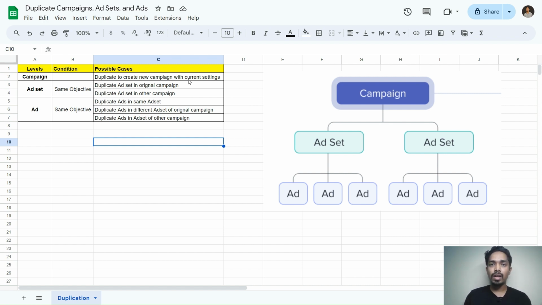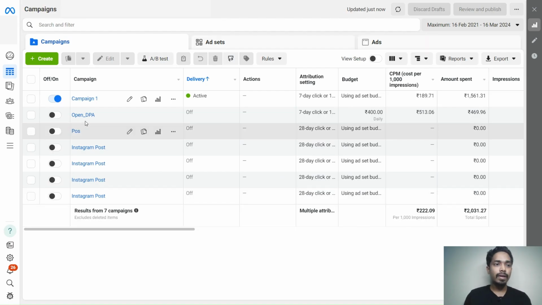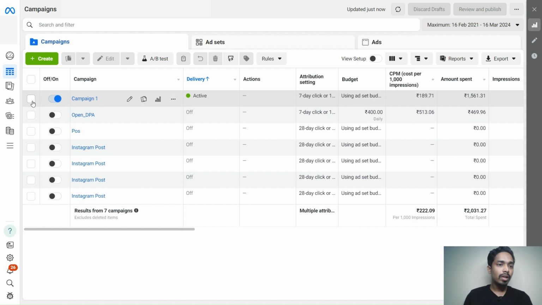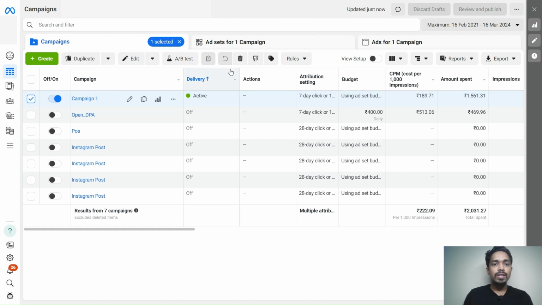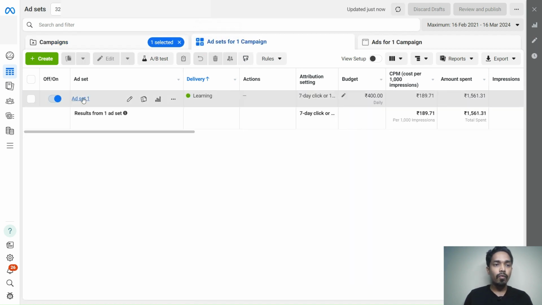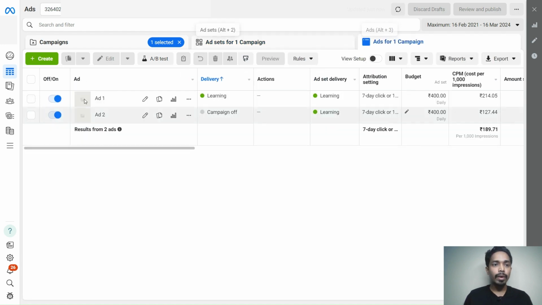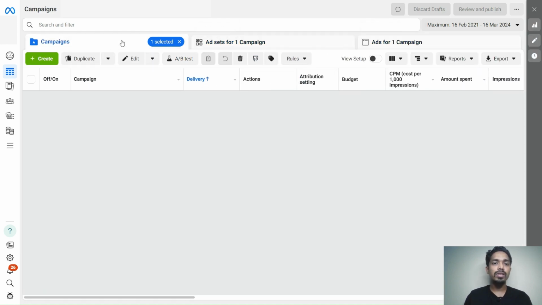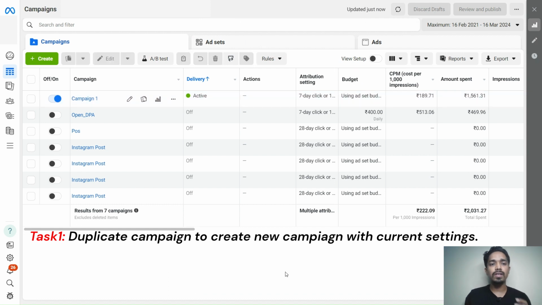Let's jump onto Ads Manager. As you can see here, we have one campaign active. Let's click here. Inside this campaign, we have one ad set, and in this ad set we have two ads. So our first task is to create a new campaign by duplicating this particular campaign.